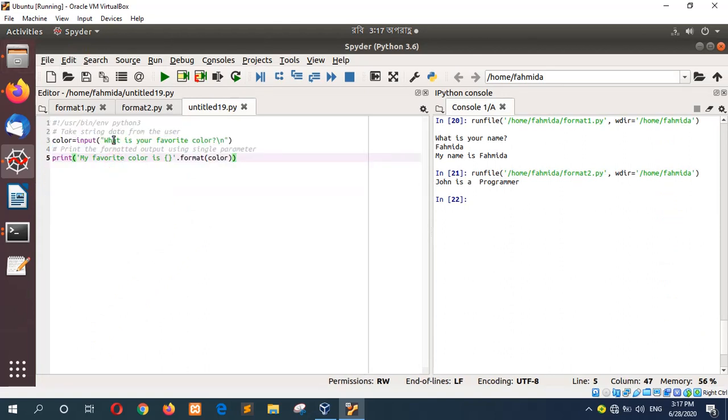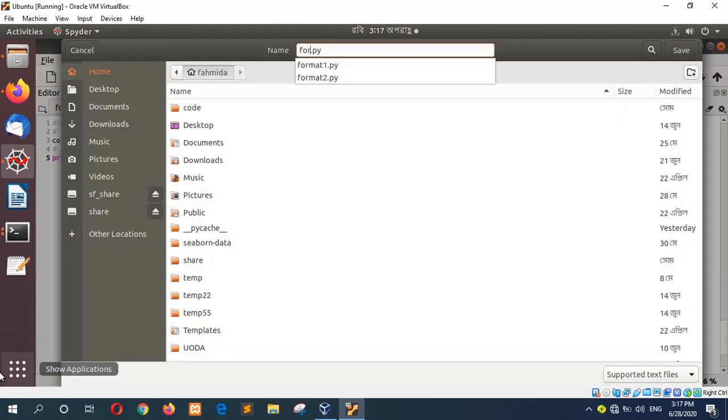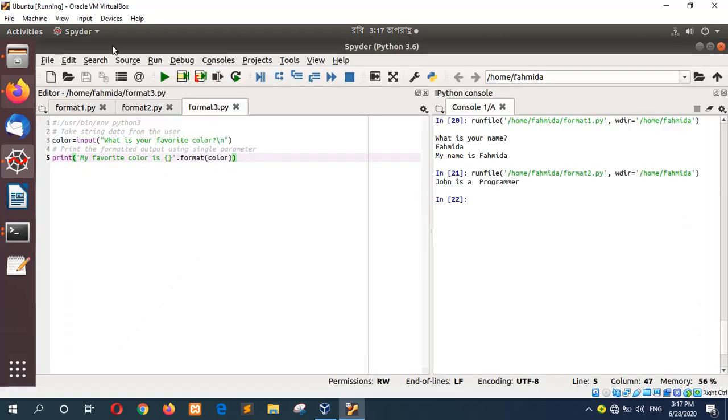Here one string value will be taken, color, and it is printed by this. My favorite color is, no position is assigned here, so by default it will start from 0, and the output of the color variable will be printed. Now I will save the file. And the script. My favorite color is red.